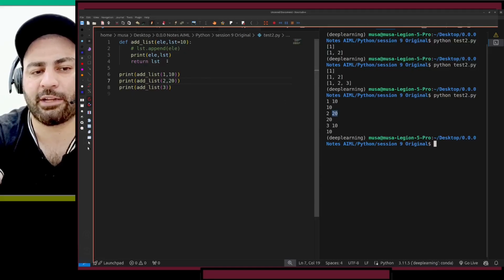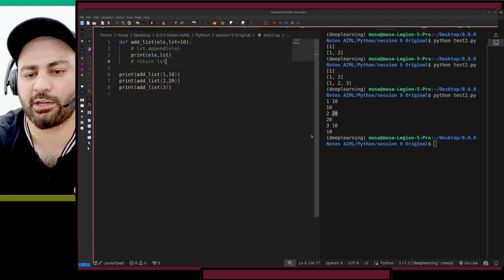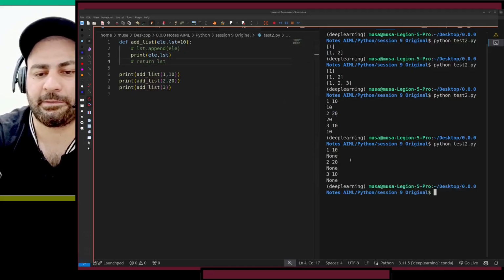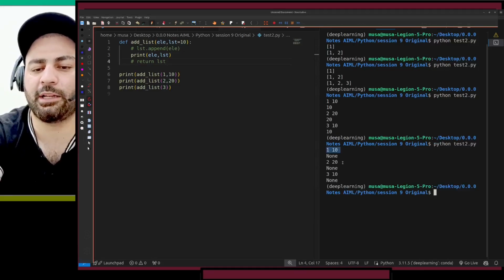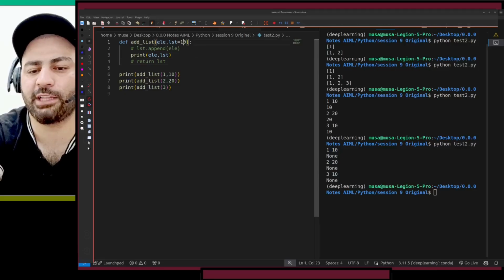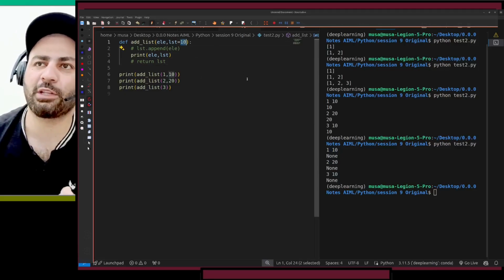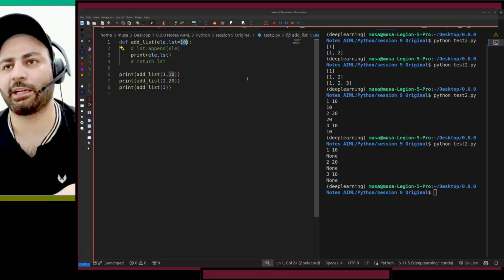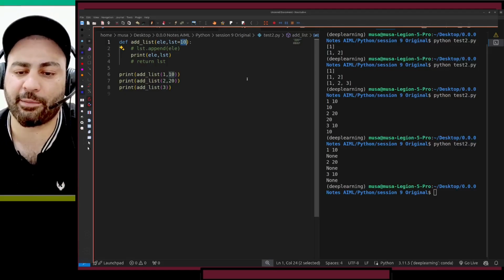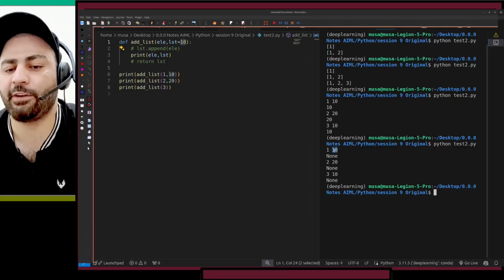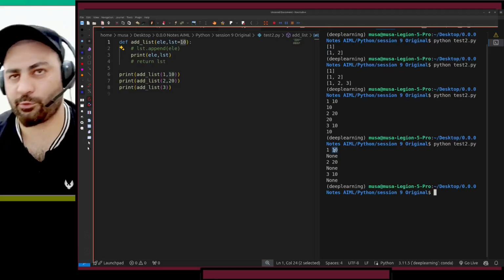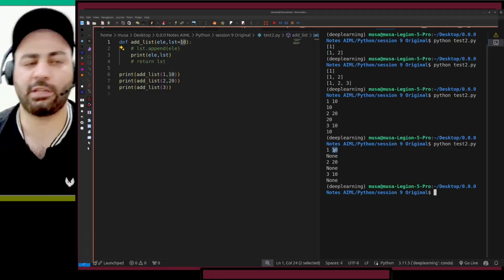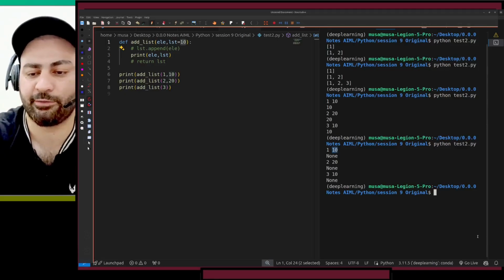I should not even return anything here, I'm returning None basically. So we get 1 comma 10, 2 comma 20, 3 comma 30, 3 comma 10. This 10 is there by default. If you give it a value, because this integer cannot be mutated, it will override it. If it is not a mutable data type, it will override. If it is mutable, then it will add to it. Like this list, which you can mutate, it just appends the value. I hope this is clear now.